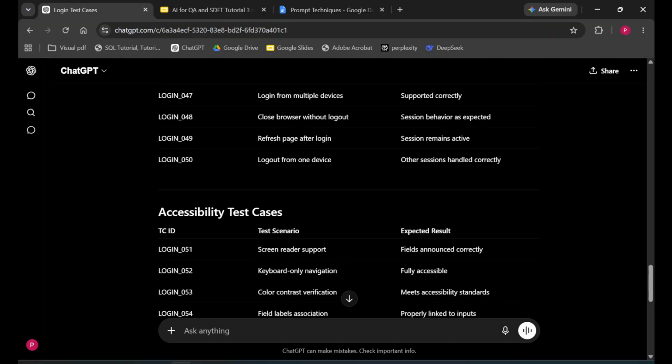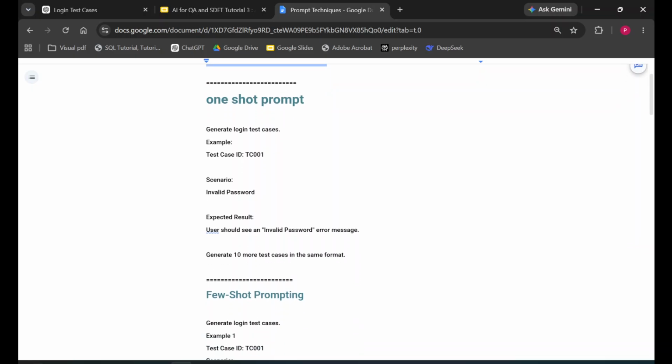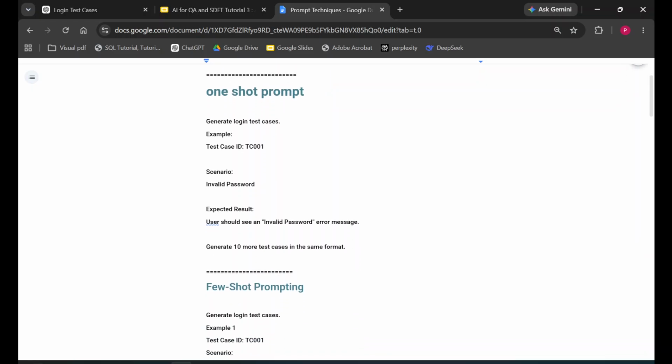Now for the same example, let's see, I want a one shot prompt. So let's use a one shot prompt. In one shot prompt, I will mention that generate login test cases. I will give you the test case format as well.